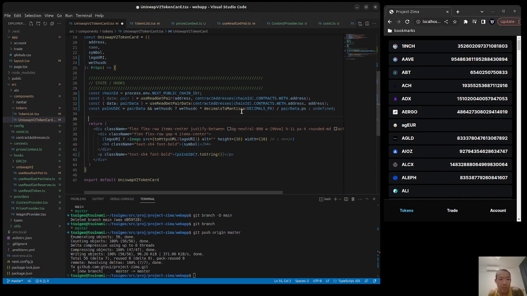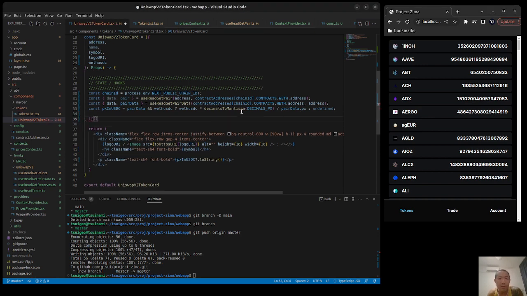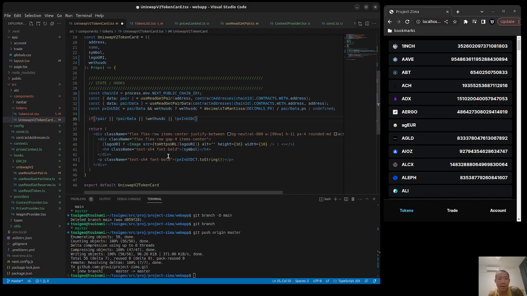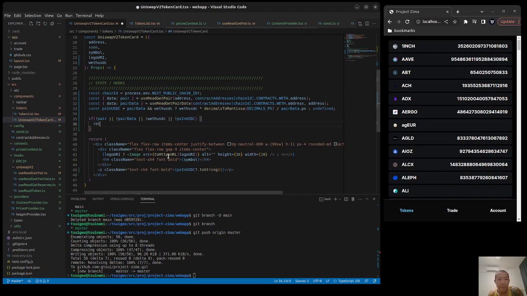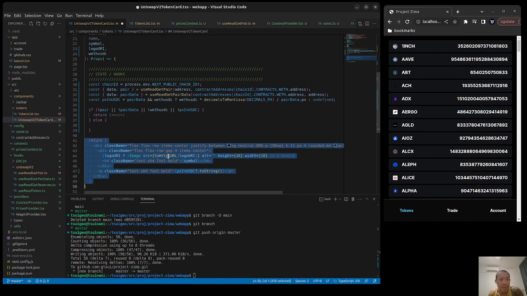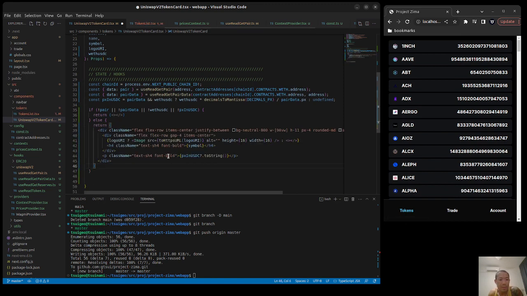So if there is no pair, right, or no pair data, or no WETH USDC, or no price in USDC, then return. All right. Else return this. All right. Can we do that?